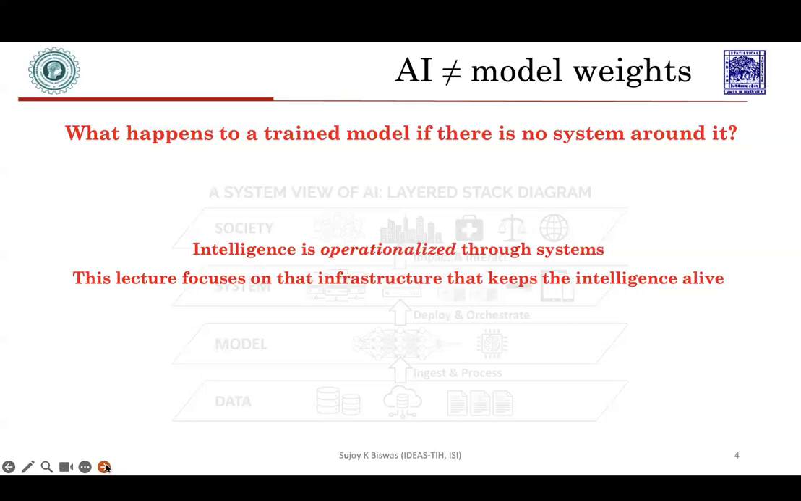What are the infrastructure needed? The first infrastructure needed is definitely computing. The second infrastructure needed is network, and the third infrastructure needed, which is perhaps the most important, is data.